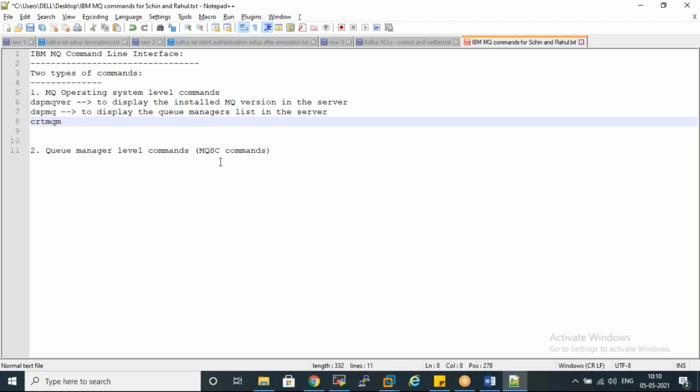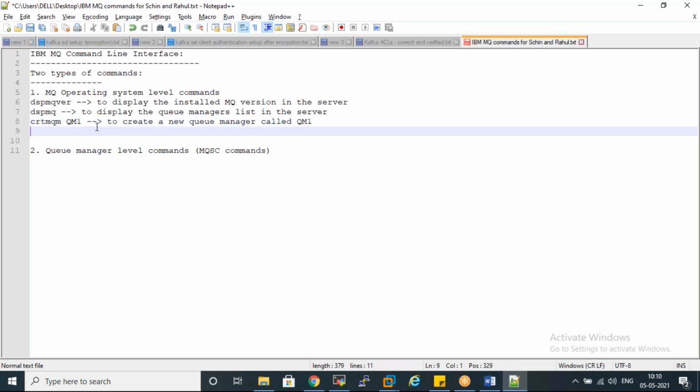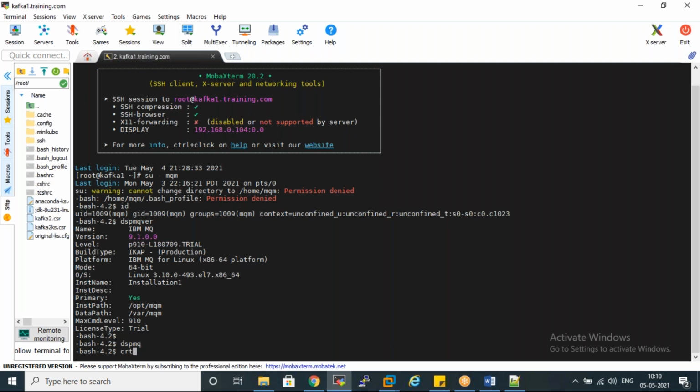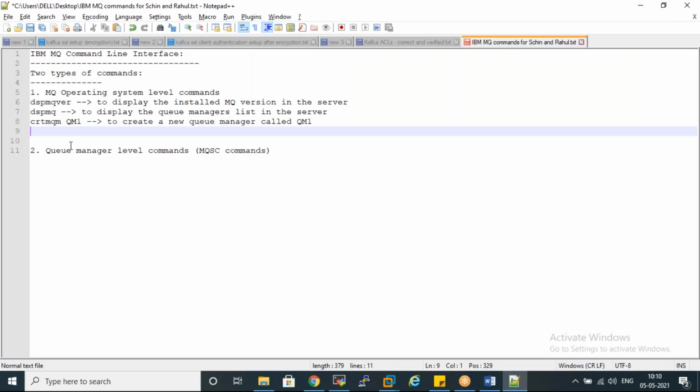It doesn't mean that if I create a queue manager with small letters, it is not going to create. It will definitely create, but make sure it should be capital letters. So this command is to create a new queue manager called QM1. Now I am executing the same command in my server. crtmqm is the command, QM1. Here we are executing crtmqm at the operating system level, so we are in the operating system mode. That's why this command is called an MQ operating system level command.